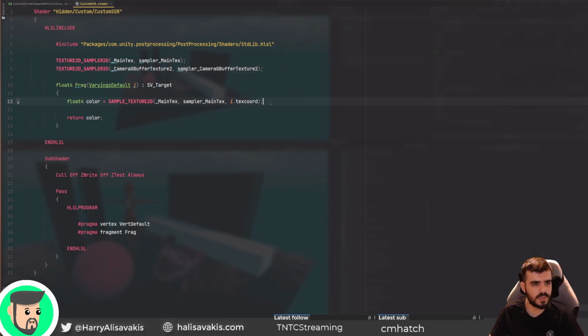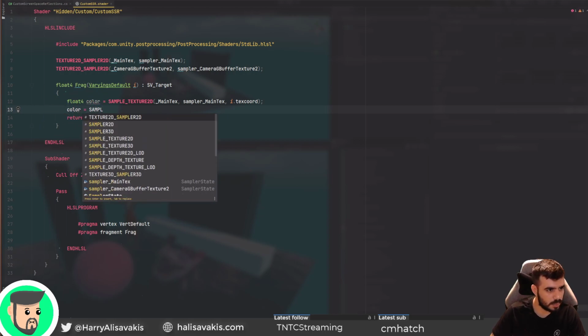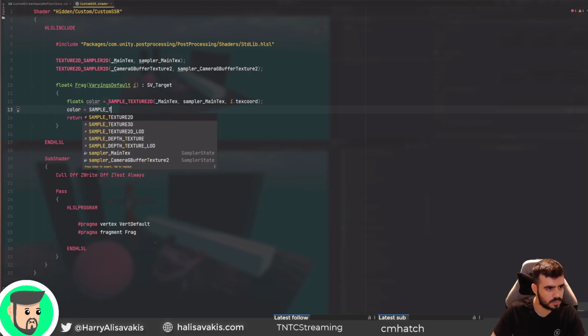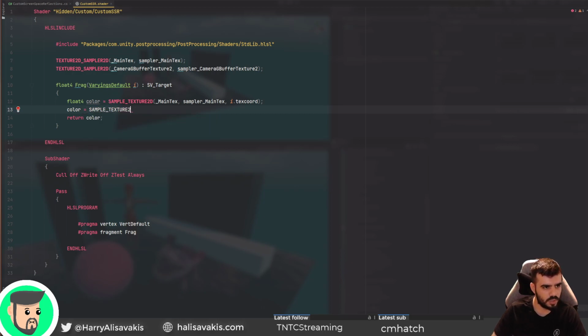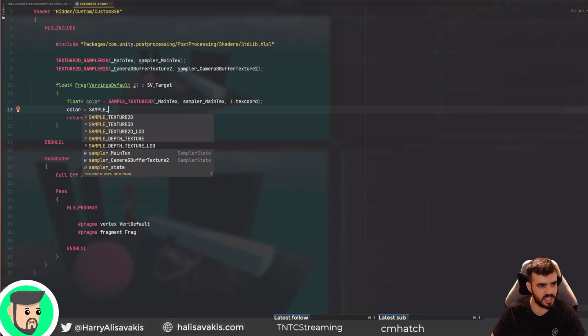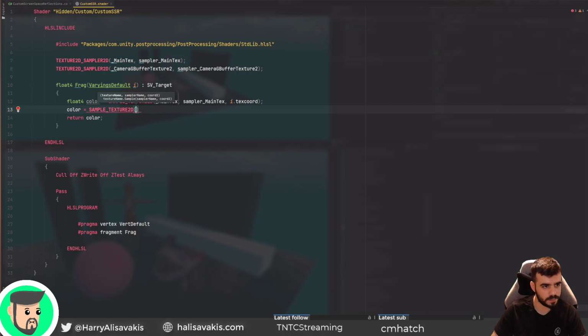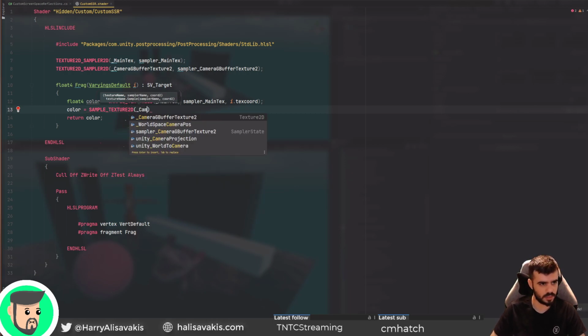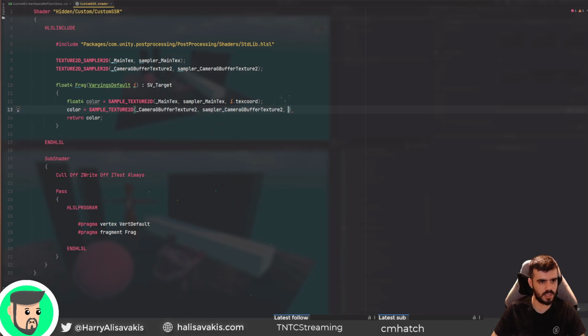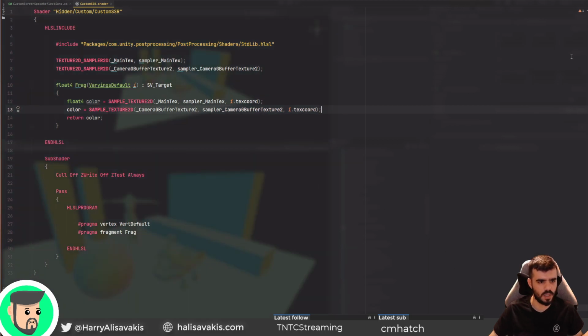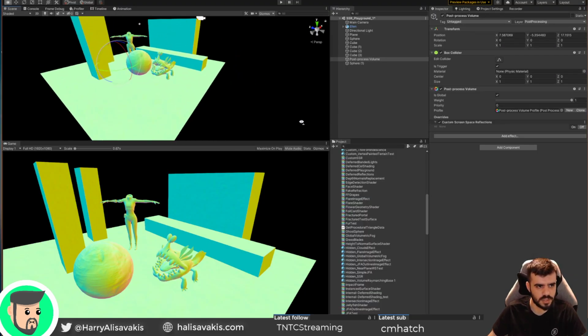So gbuffer texture 2 stores all the world space normals, right? So if I just sample texture 2D, you can see it already autocompletes way more stuff. For example, take depth texture LOD. Cool stuff. Camera with sampler. Awesome. You can see things are here.